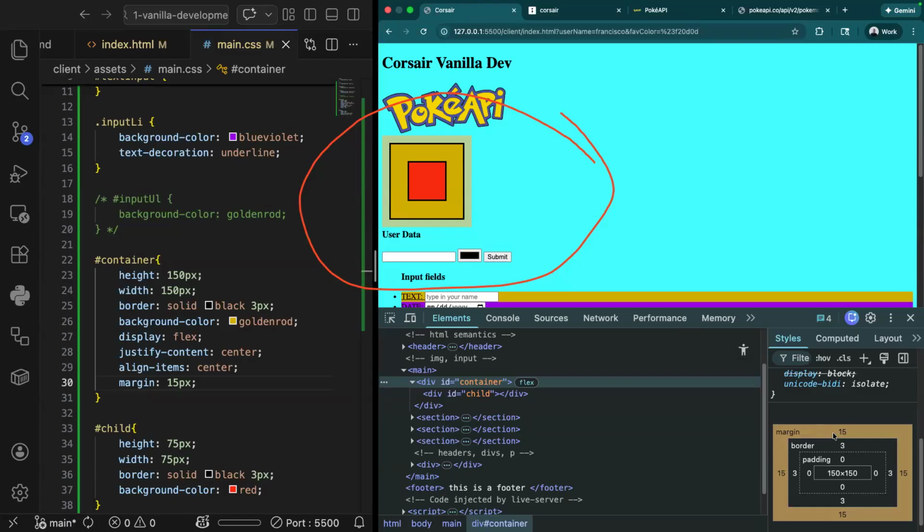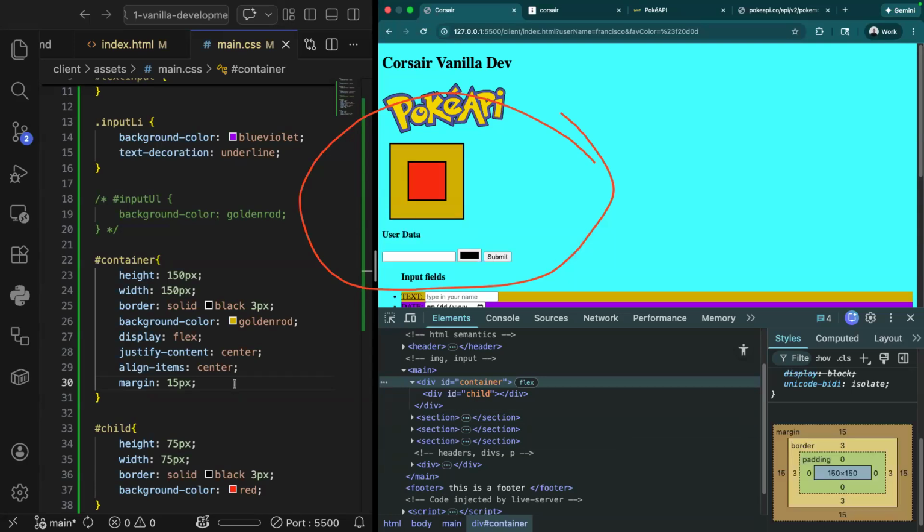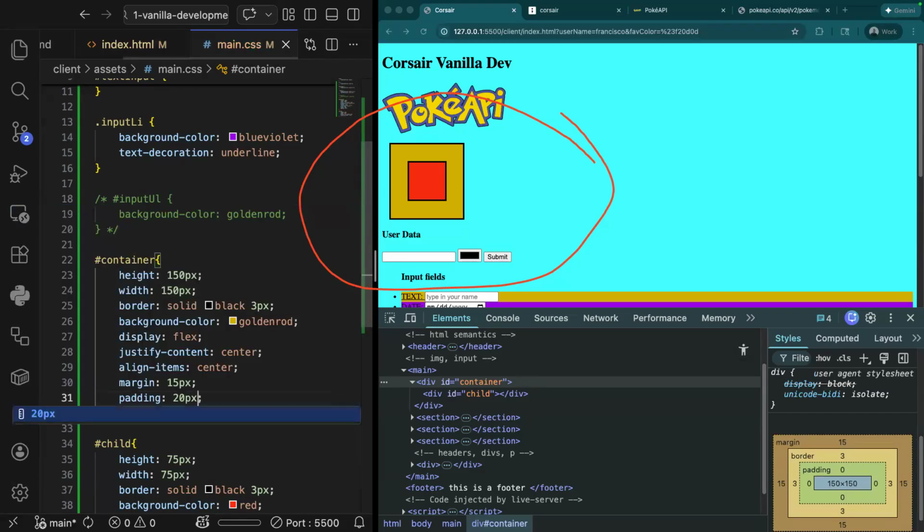All right, you can see where the header of user data starts right after those 15 pixels, and the image right above it is right after the 15 pixels above. Then we have our border, which is 3 pixels, and then we start talking about padding. Inside of padding, I have a content of 150 pixels. Let's add some padding now. Let's do padding, and let's do 20 pixels.